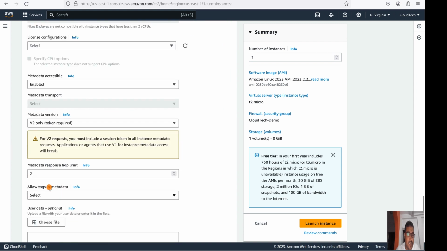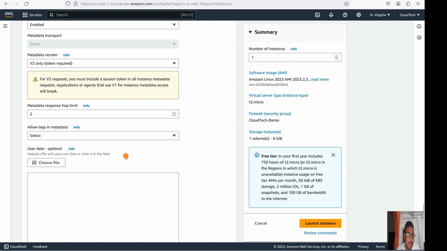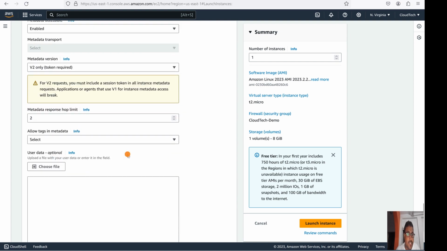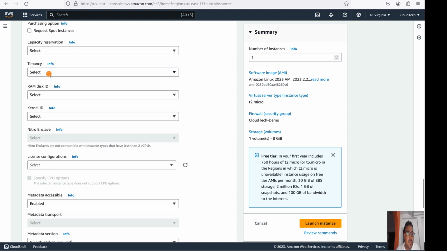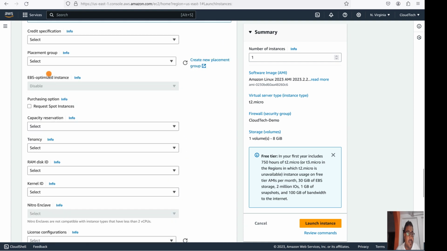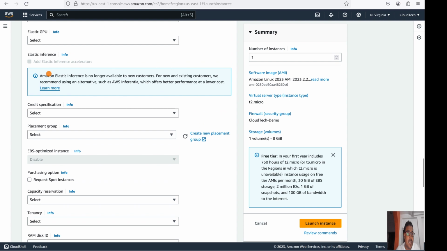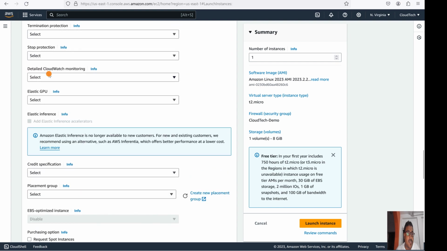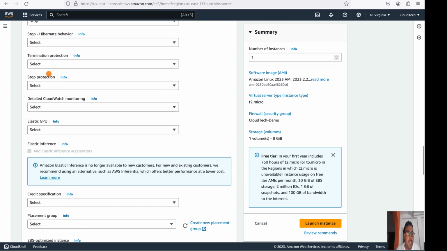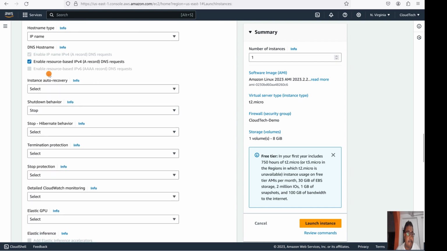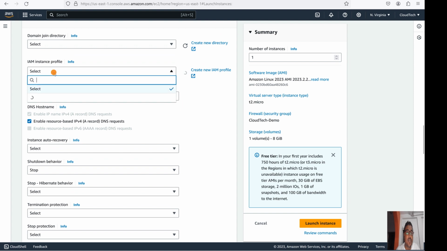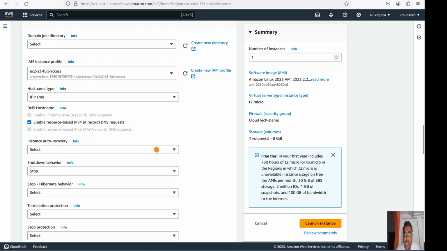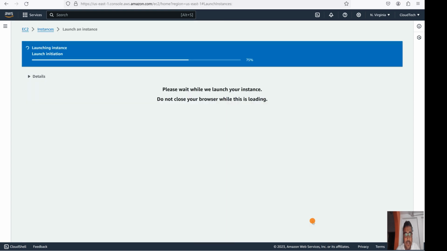Here we see metadata version, configuration, kernel, tenancy, capacity, placement group, and stop protection, shutdown behavior, IAM role. Here we have the option for IAM instance profile. Then you can select this one, and then we can launch the instance.